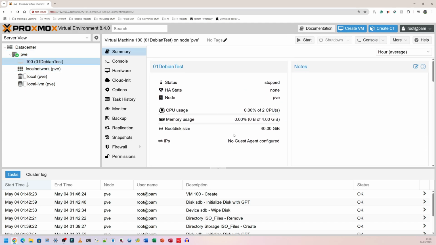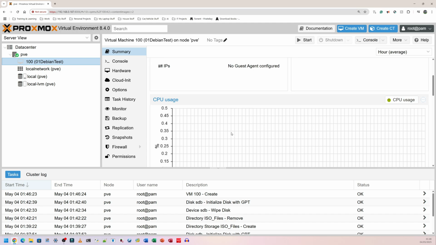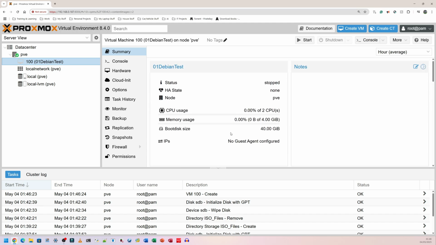Nothing happens at the moment because I haven't actually started it yet. There was a check for me to actually start it when I finished, but I didn't click on that. So just to start it manually, I'm going to go to here where it says start. So on the PVE, I have 100, and right beside it is called 01 Debian test. All I need to do is to click start, and that's going to start booting up, and it should pop up with a window at some point so I can actually go ahead and see what I need to see.